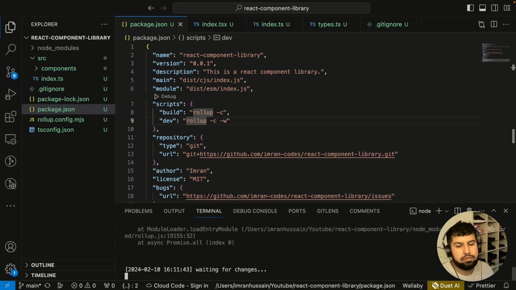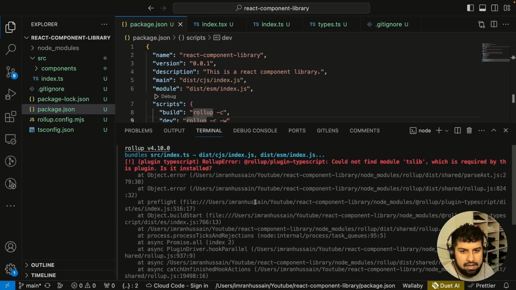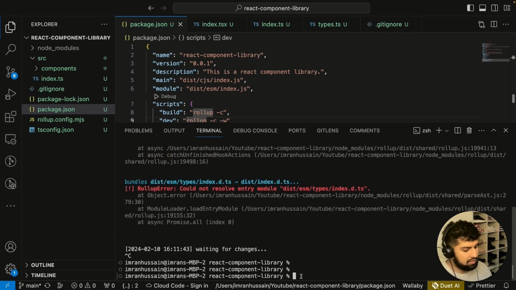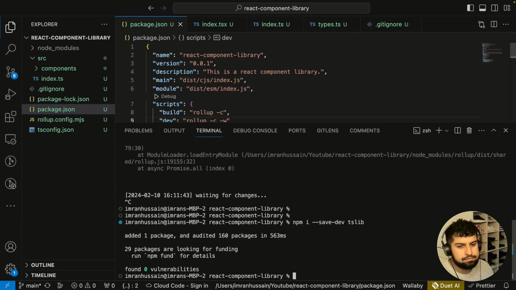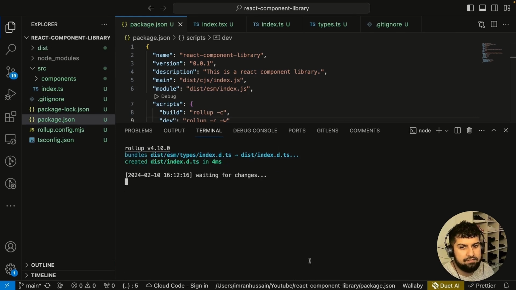And what this should do is it will wait for any changes. Now you can see here it's basically saying that this is starting the project. And now let's see what the errors are. You can see here, could not find module tslib, so we need that one. So let's go ahead and install that, which is npm i --save-dev tslib. Press enter. And now if we run npm run dev again. Now you can see everything built.